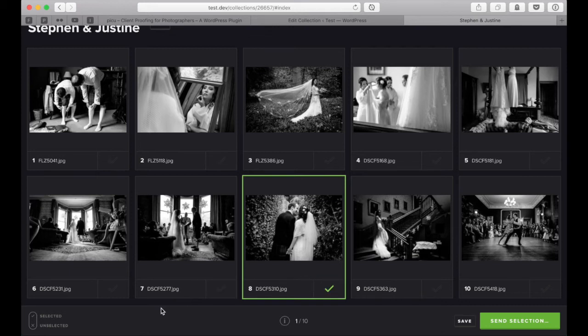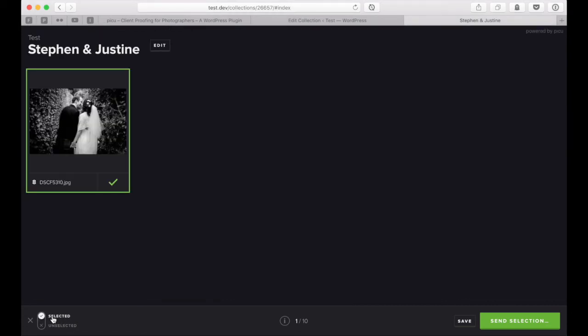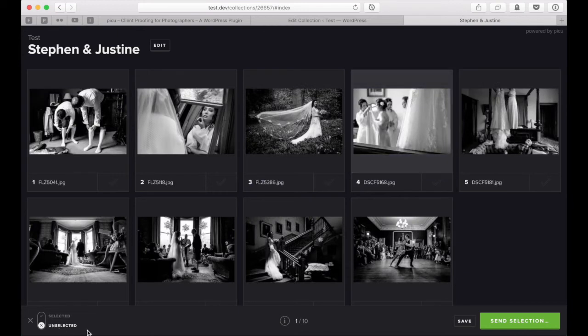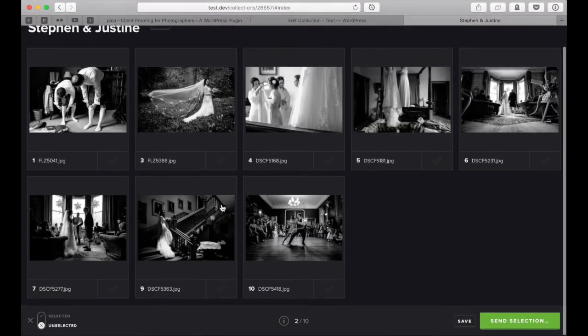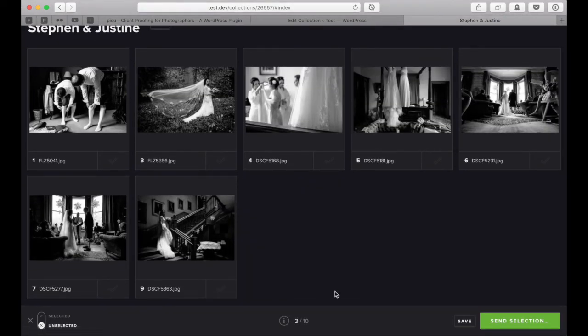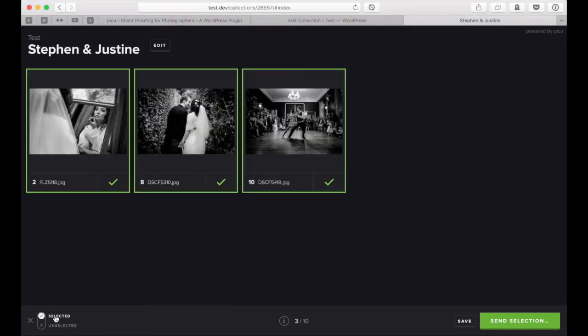We recently introduced a feature for the front end to filter for selected and unselected images. So if I only want to see the selected images, I click here. And if I want to see the unselected images, I just use the unselected filter. So now I just choose one more image and maybe that one. Review my selection. Yeah, I like those.